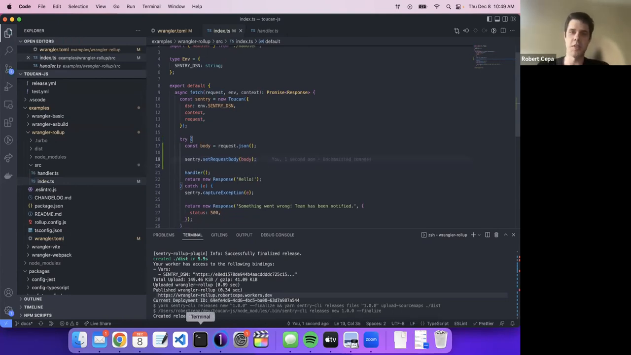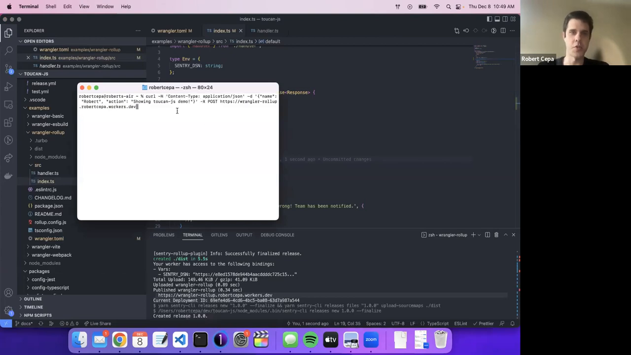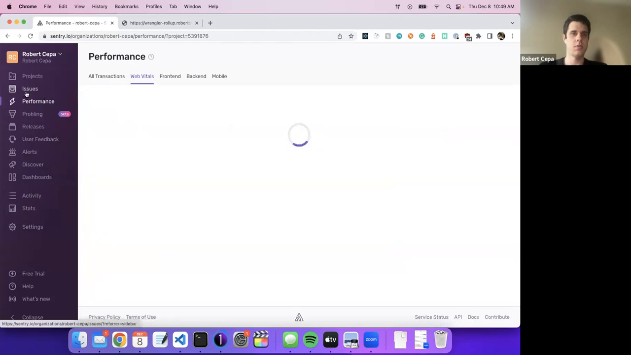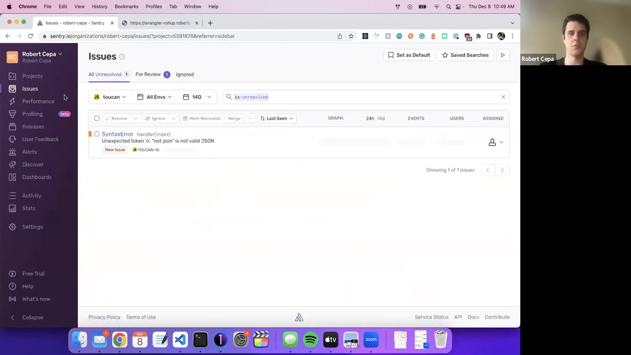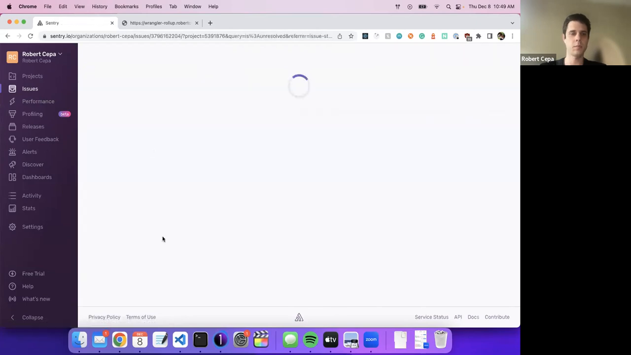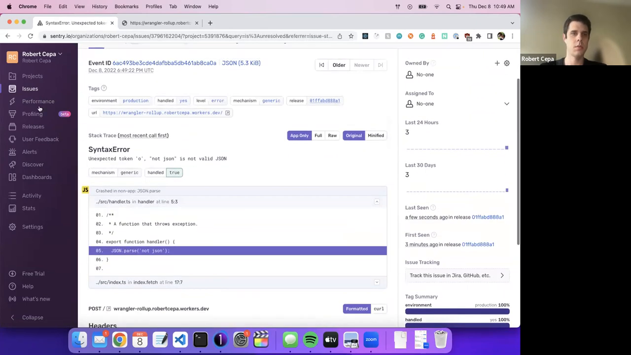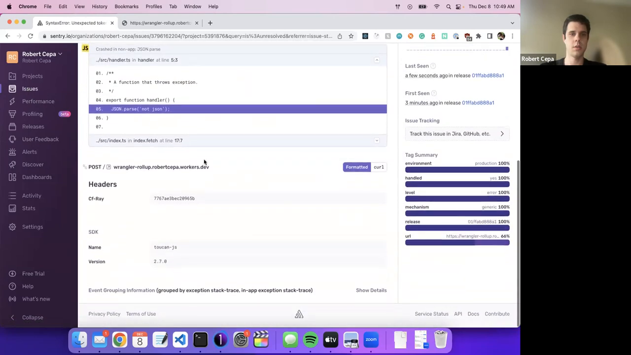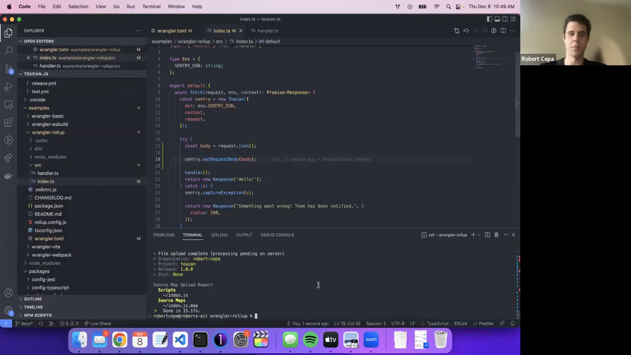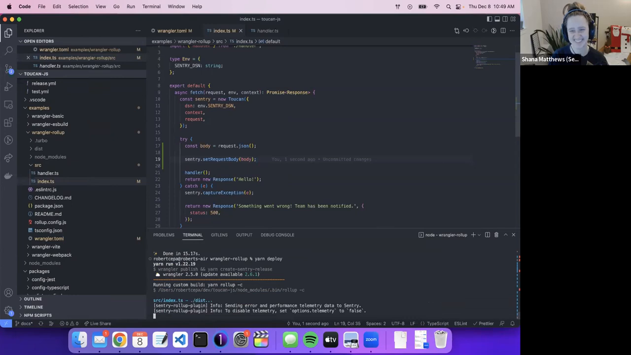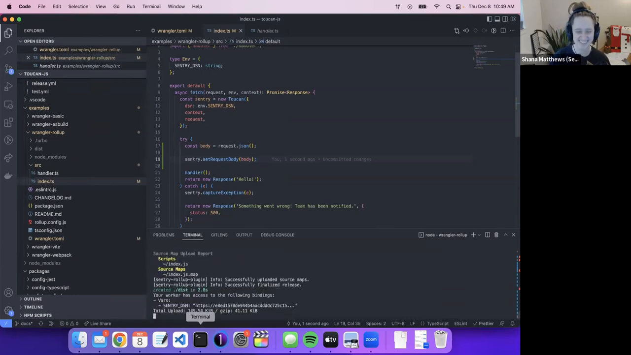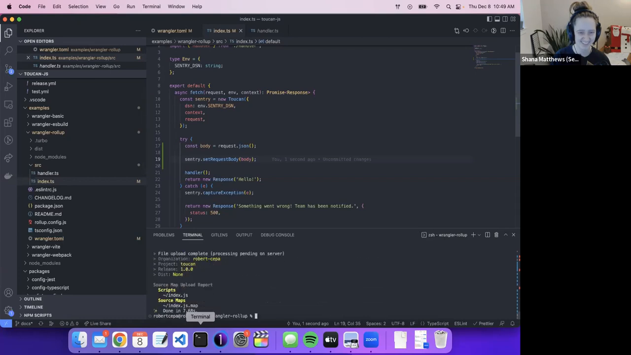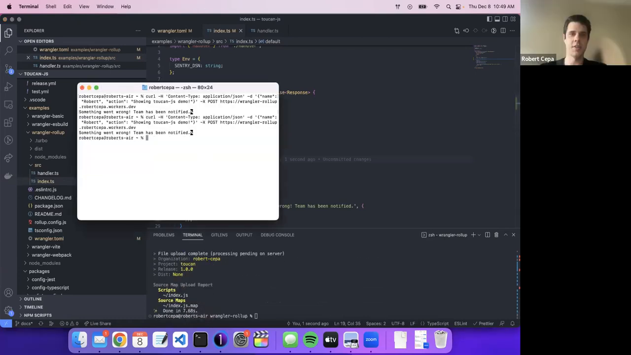To quickly show how that translates to the Sentry dashboard, we are going to post a simple request with some JSON payload. So now we go to issues. It's not there yet. Oh, actually, I forgot to deploy my worker. That's useful. Let's try that again.